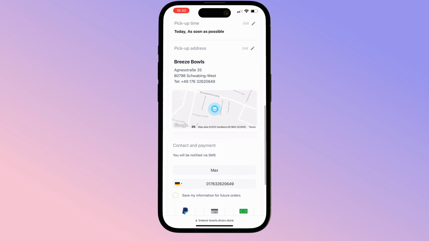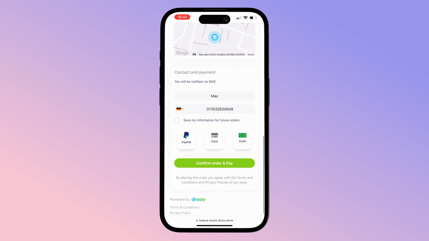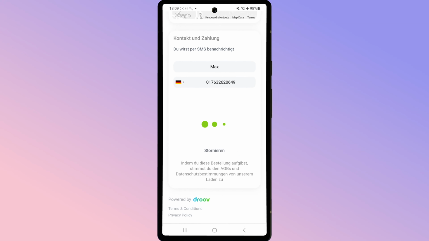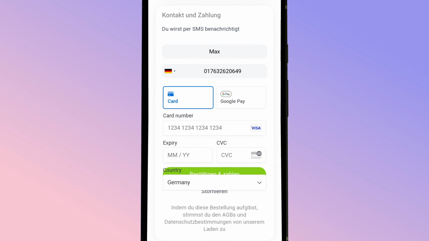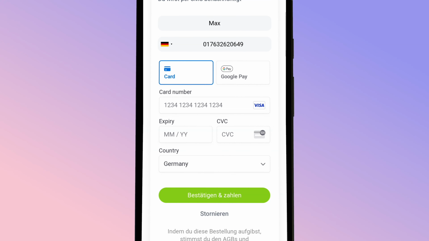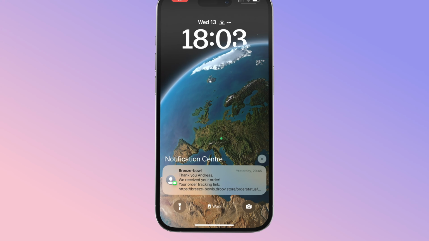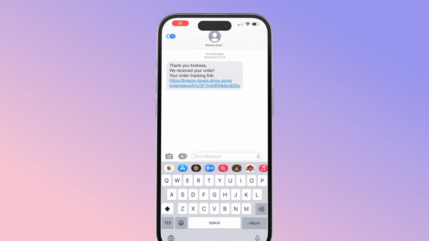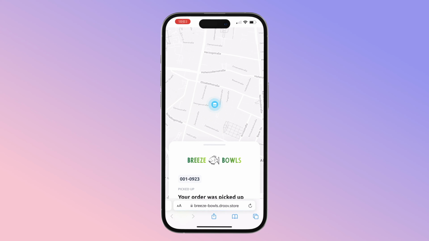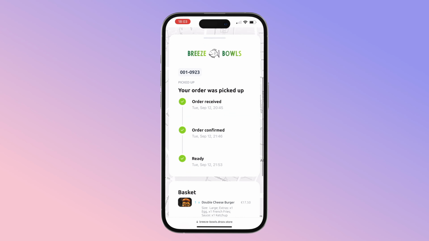We'll configure our store to accept all kinds of payment methods, or the payment methods that are the most relevant in your country where your restaurant operates, such as PayPal, card payments, Maestro, Visa, or whatever card that you have, Google Pay, Apple Pay, all types of wallets. And once the customer places the order, they will get an SMS with a link to track live the status of their order, as you can see on this screen.